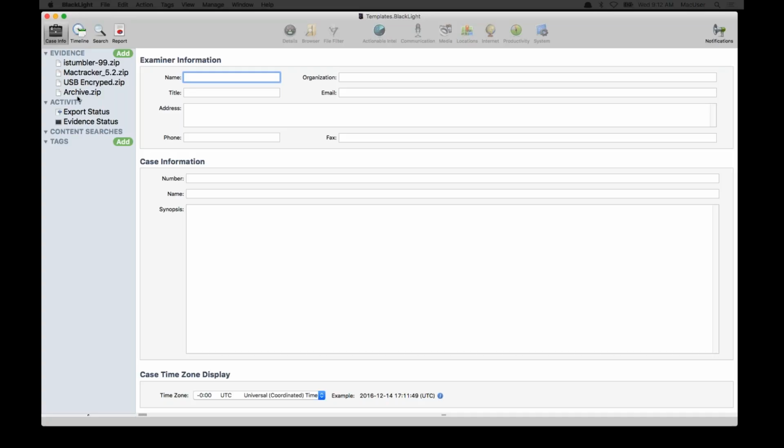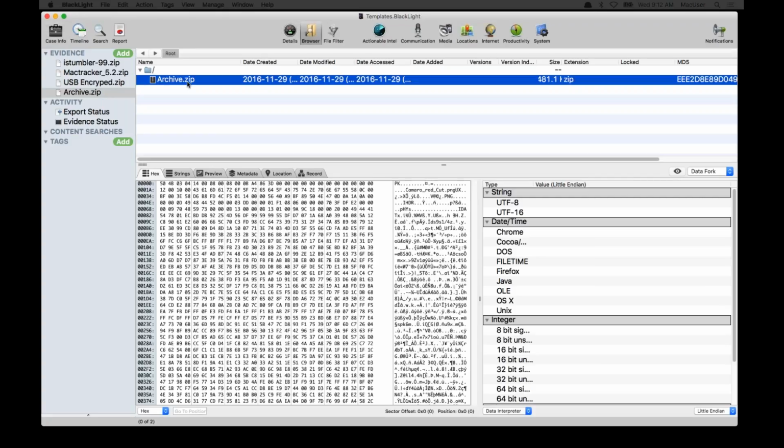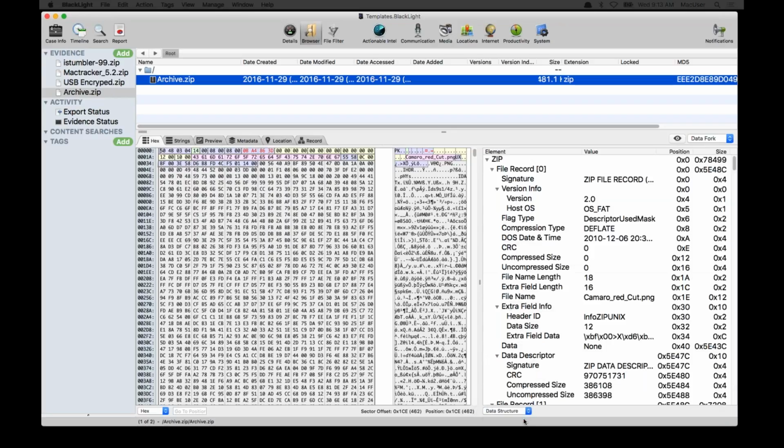So what I wanted to show you here, I've brought in several zip files into this particular case. I'm just going to go over to the browser and pick the zip file itself to take a look at it. Now, I have the file content viewer showing. I have the hex tab over here. Notice at the moment down here in the lower middle right, the data interpreter that you're likely familiar with that would show dates essentially. Now we have the ability to go through and look at what's called the data structure.